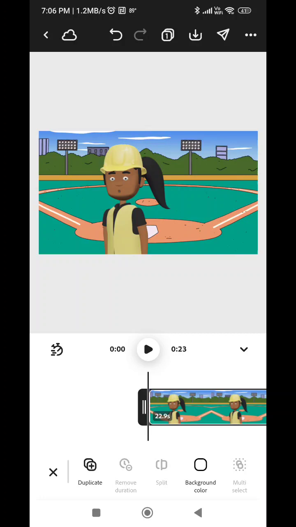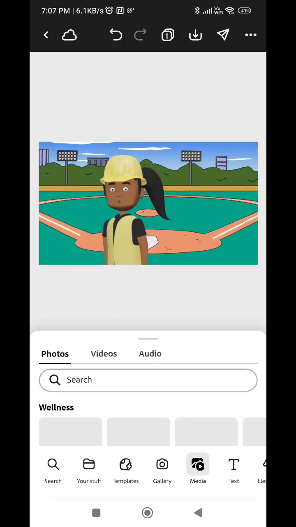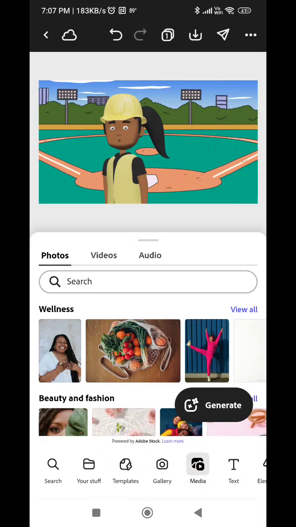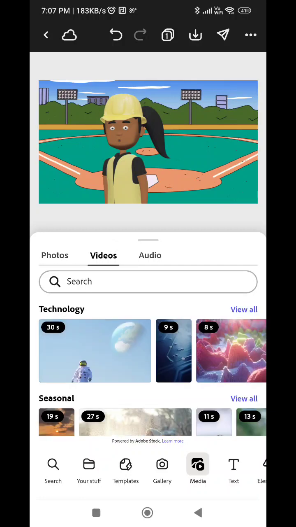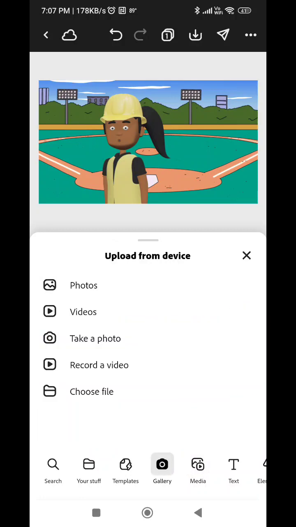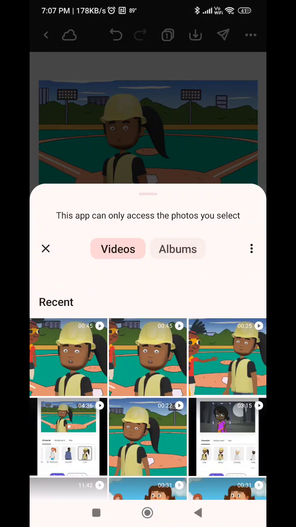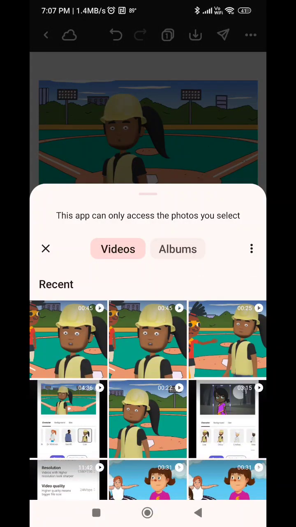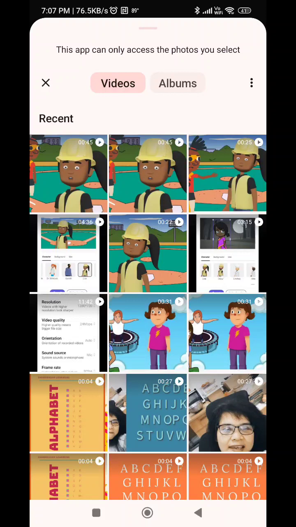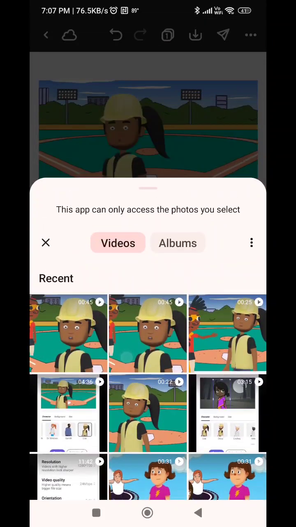You need to put the video now, not duplicate now. You need to add now. Add the video you have from your gallery. Add a video, and then you have another video. Which one? You added this one. Now you add this one.